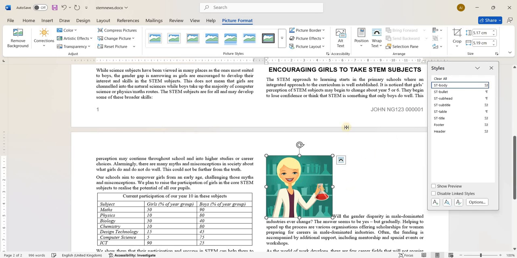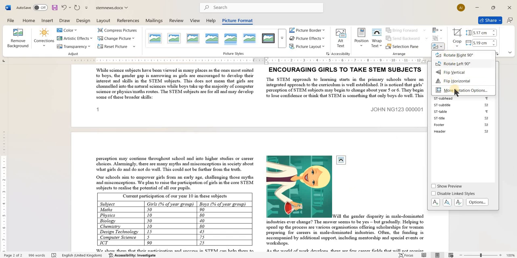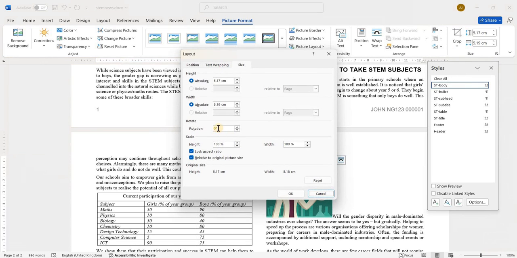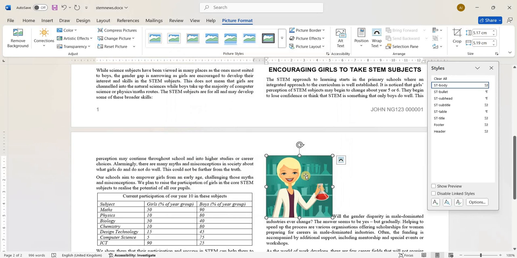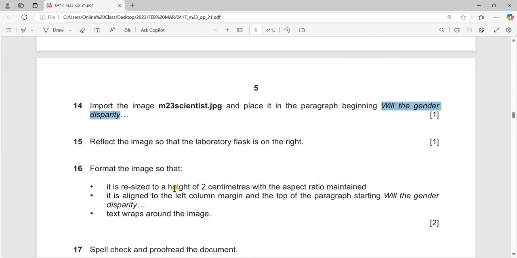If you are given options to rotate or questions to rotate instead, you also have the rotation options. But if any of the angles are not listed here, you could come to more rotate options and you can vary the angle at will based on what you are asked to do. Okay, now this has been flipped.